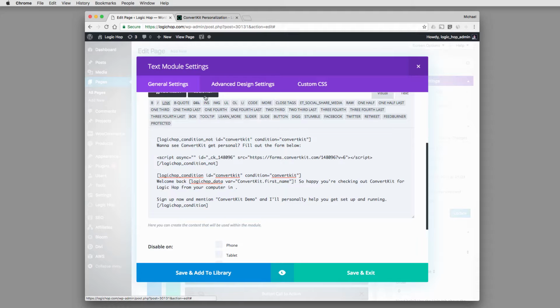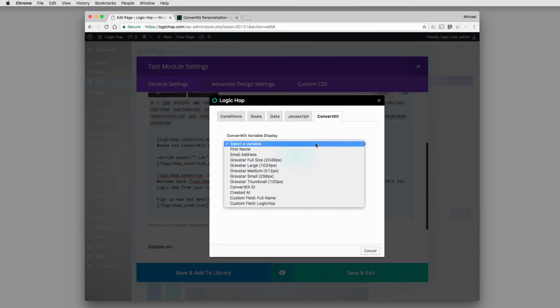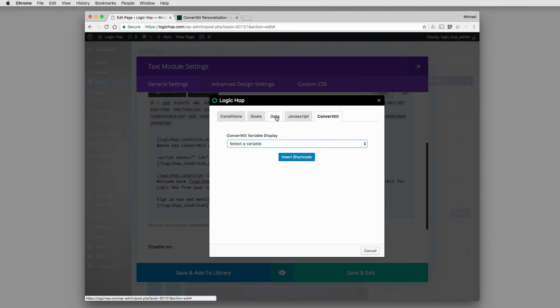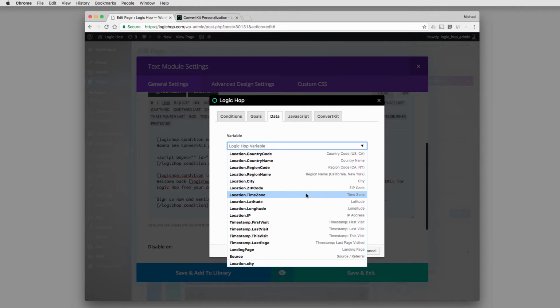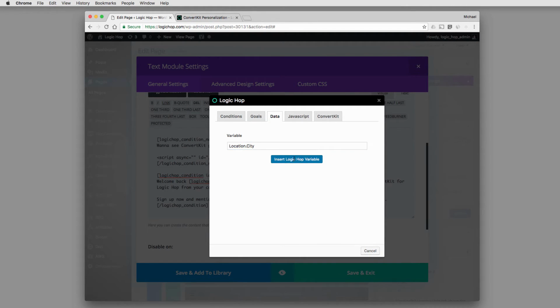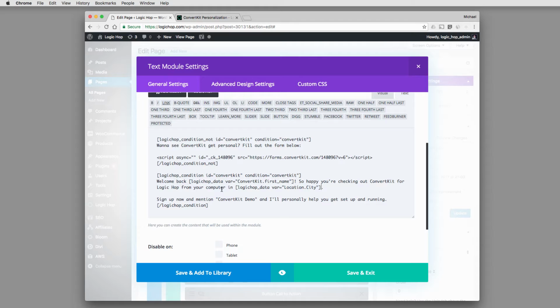And why don't I come in here and add another element? Now this one's not in ConvertKit. This is just some basic data that we have in Logicop. And when I say basic, we actually have quite a bit. I'm going to put in the location, the city that I'm in. I'm going to enter that in. So from your computer in, which city? And now I'm going to say sign up now and mention ConvertKit demo, and I'll personally help you get set up and running.